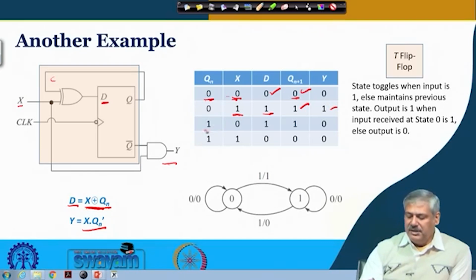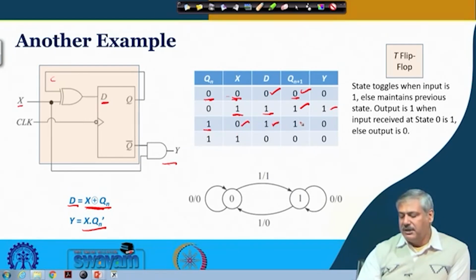Now if the state is 1 and you receive a 0, then 1 XOR 0 is 1 at the flip-flop input, and the output will become 1. And instead of 0, if you receive a 1, then 1 XOR 1 is 0, and the output will be 0. So this is how this circuit works.